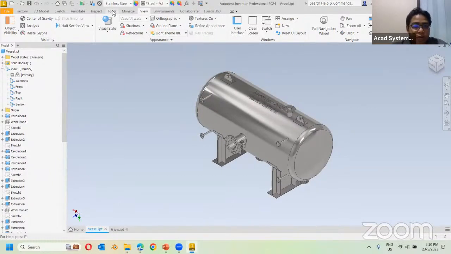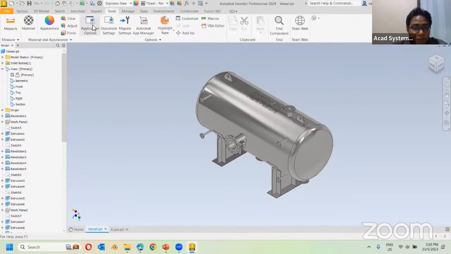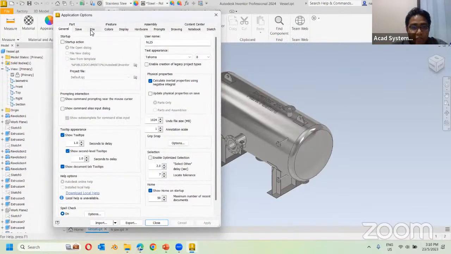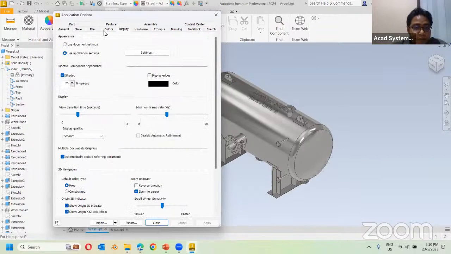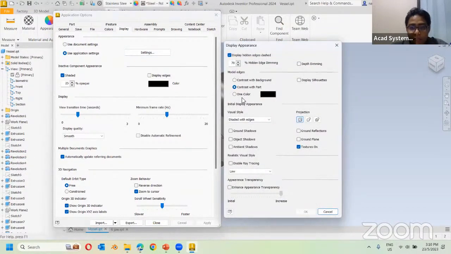To set that one, you can go to the tools, you can go to the application options, and it should be under display. By default, it will be using use document settings. So you can select use application settings. And from here, you can select your visual styles. And the new thing that has been added is the projection. So I can select different types of projection view that I want from here.